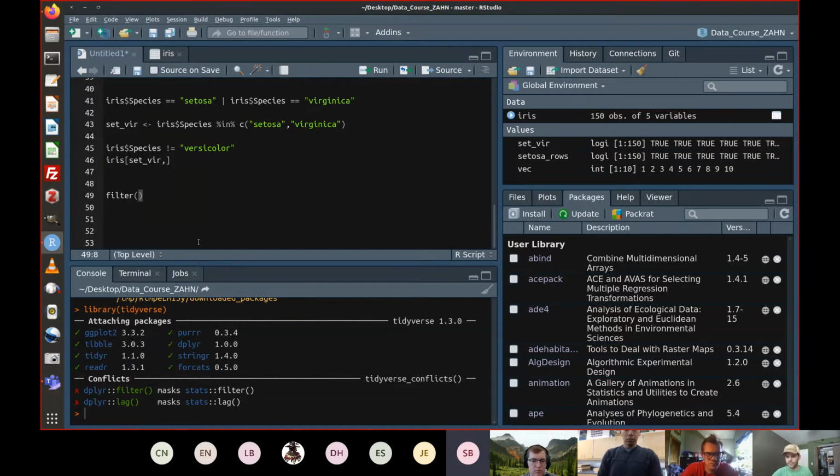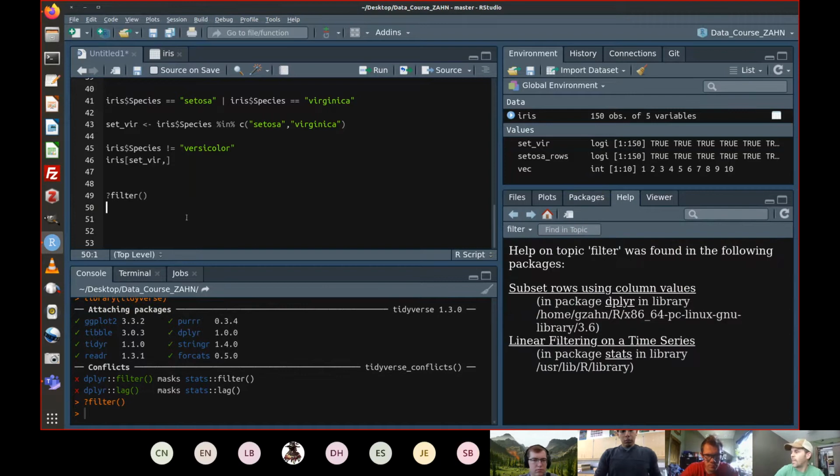Does this mean that the normal help menu down in the corner won't work for this one anymore? Oh, it does. It'll just bring up options for you. It'll say, hey, do you want to use the dplyr help or the regular stats version?